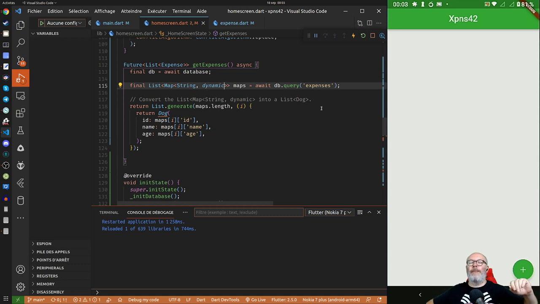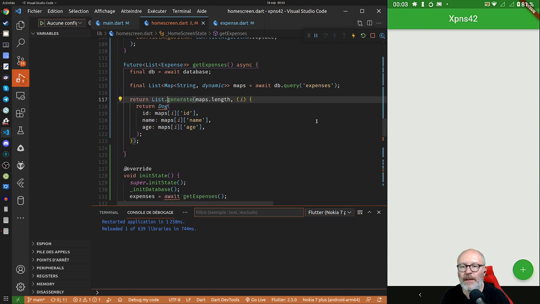Okay. So if I understand that correctly, each row in the database is returned as a map of string dynamic because it doesn't know what goes in there. Yes. Okay. I understand that. Okay, convert the list of map of string dynamic into a list of dogs. Well, it's going to be a list of expenses, but yes, List.generate, maps.length. And then that is probably the index. Oh, that's the key. That's the column name. That's the key. Okay. And return expense.